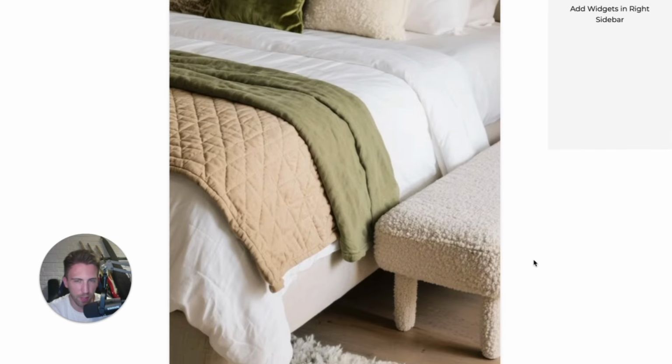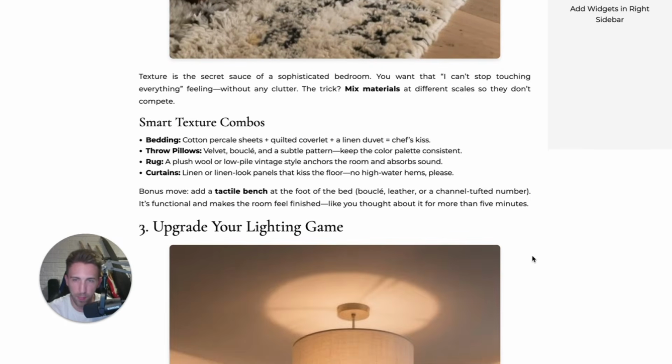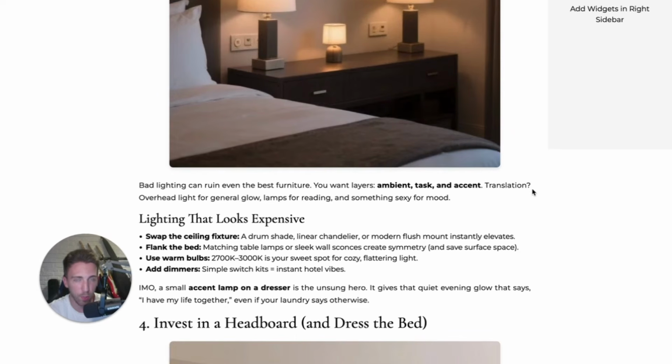So it's not like a list of ideas, it's more like a lot of knowledge and a lot of styling tips. In my opinion, this kind of content works very well on Pinterest because it's high quality, it's valuable, it's different, and it's simply not just another listicle.